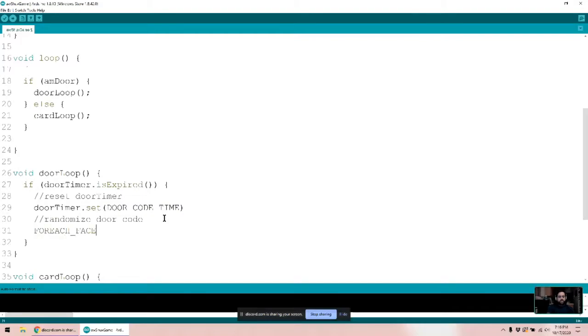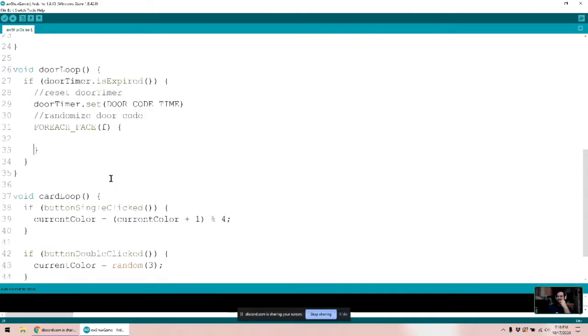Sorry, I'm so thrown off by how large the code is. So if you're not familiar, I'm sure most of you who are watching who are Blinx developers are. For each face is just a convenience function that runs a for loop 6 times, 0 through 5. So I'm going to run it, and I'm just going to say that door code f equals random 4. Now, this is not going to make interesting door codes. This is going to make truly random door codes.